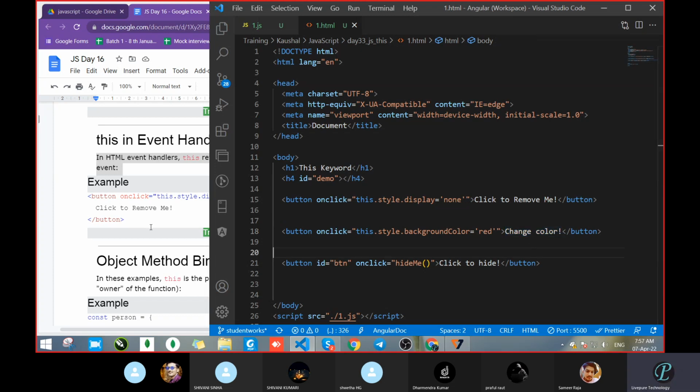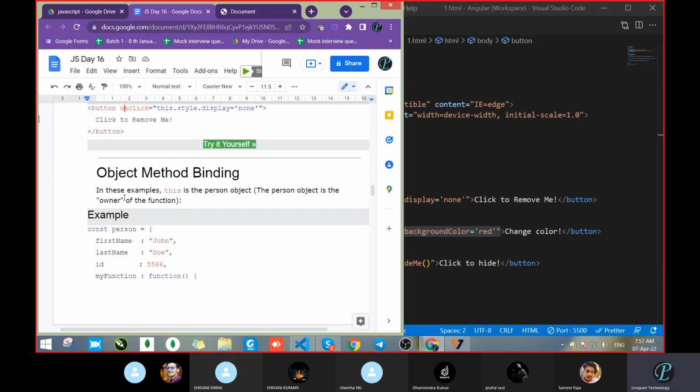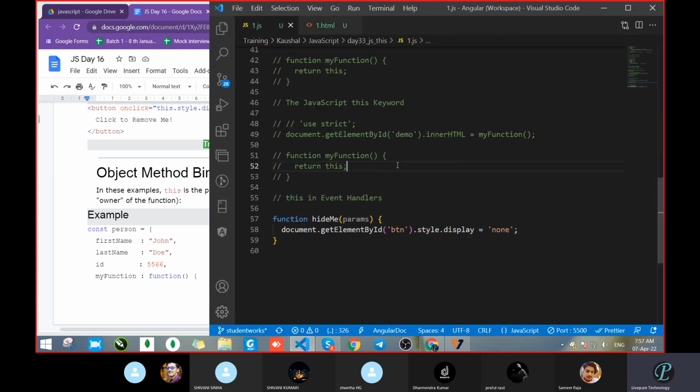Clear? So in the case of an HTML event, this will refer to the HTML element to which that event is applied. This event is applied on the button, so that is why it refers to this part, the button element. Clear? Or is anyone having an issue in this one? Maybe you got some idea, maybe 50%. If not, then let me know.